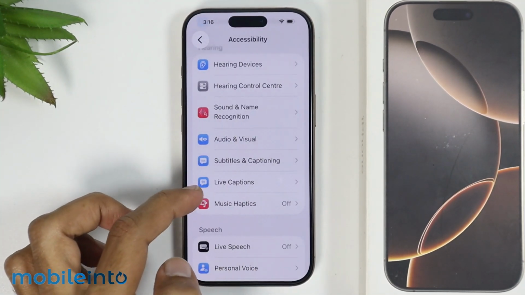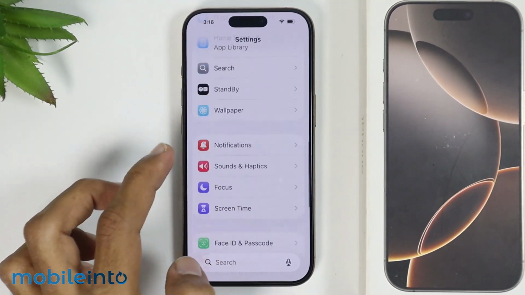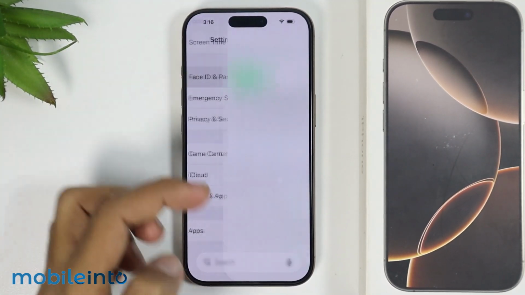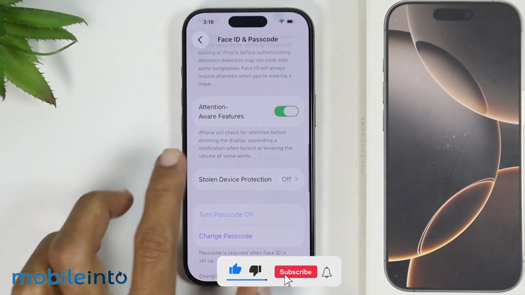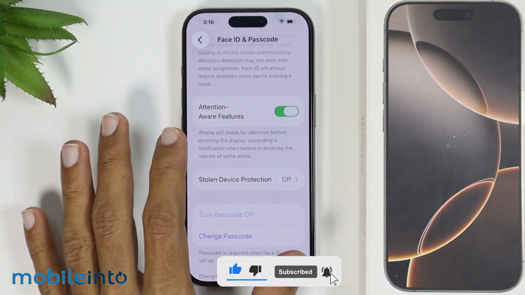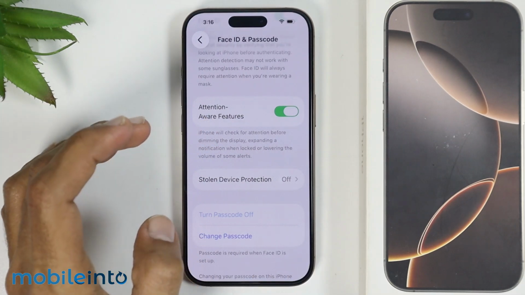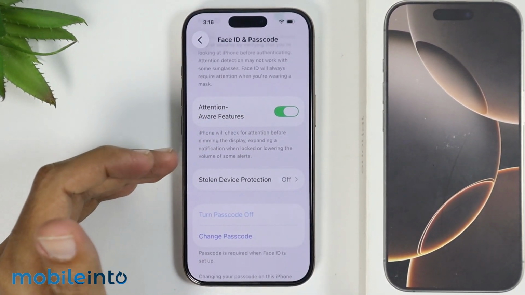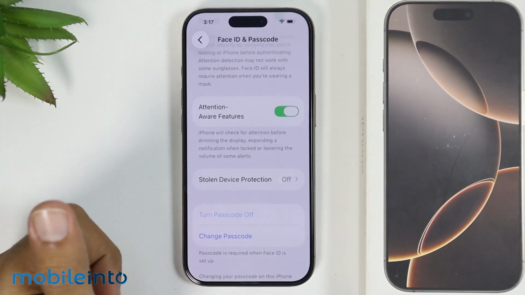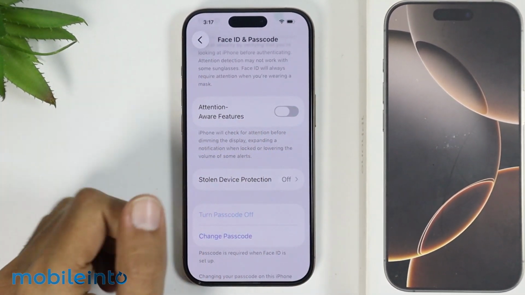After that, just go back to settings. Now from here, just tap on Face ID and passcode. Then enter your lock screen PIN. And on this page, you will find the option of Attention Awareness Features. Now when this feature is enabled, your iPhone will automatically dim the display, and it will also lower the volume of the speakers on your iPhone. So make sure you disable this feature.